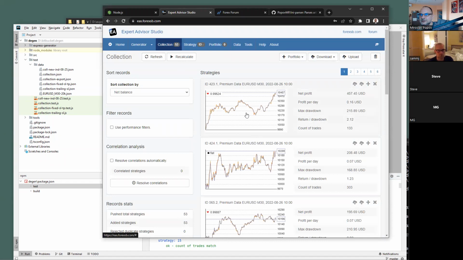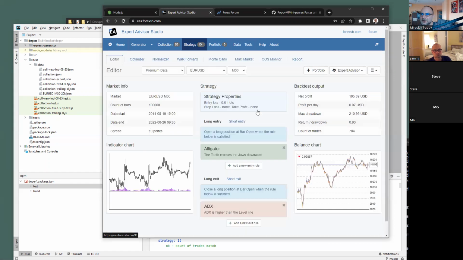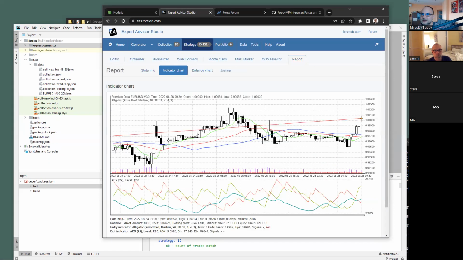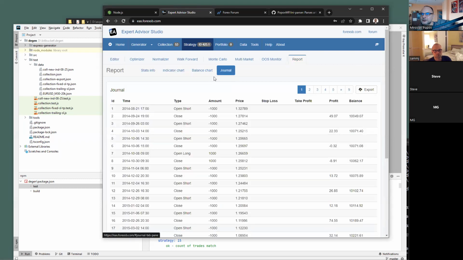When you calculate a strategy, you see the balance line, the statistics, right? And you do that in EA Studio and also in the Express Generator. But then you have an indicator chart with the indicator lines, and also you have a journal with the positions. So EA Studio collects the indicator charts, and for every deal it makes a record of the deals. The Express Generator doesn't do that. It doesn't even collect the indicator lines.